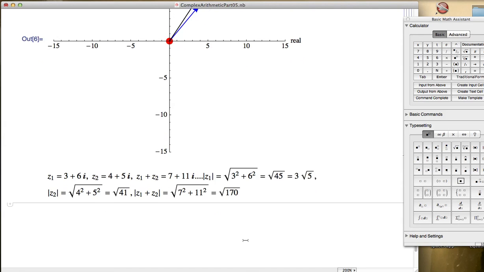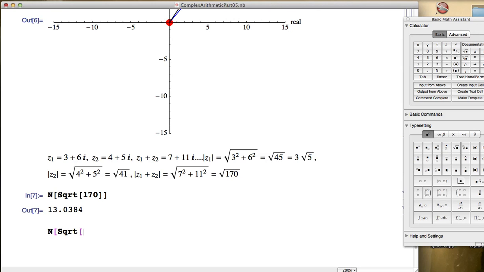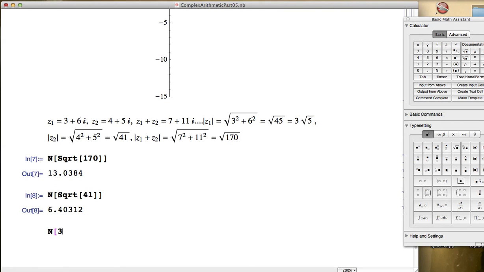Can you use Mathematica to approximate these quantities? I'd like to do that now. For example, I'm in input mode. N of square root of 170 gives me an approximation for the square root of 170. N of square root of 41, and I'm using SQRT. I could use the square root symbol on the palette as well. Is that. And 3 times the square root of 5 is this.